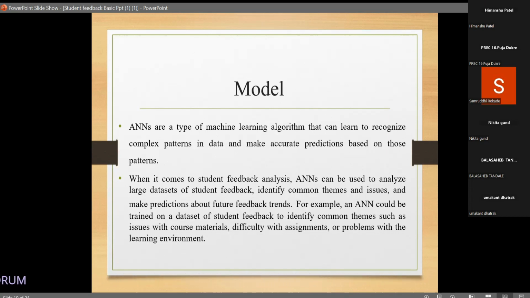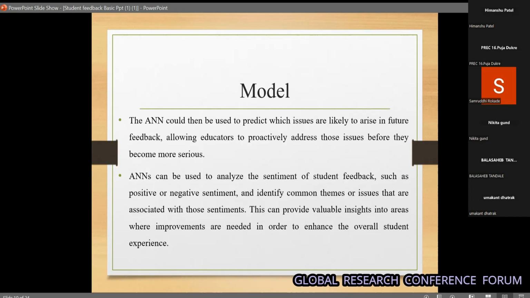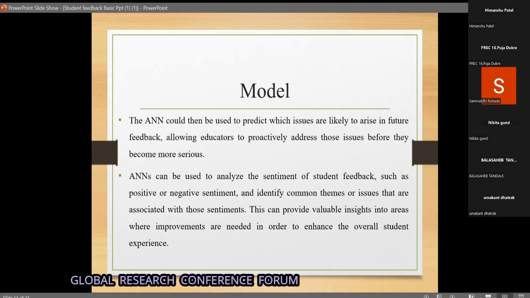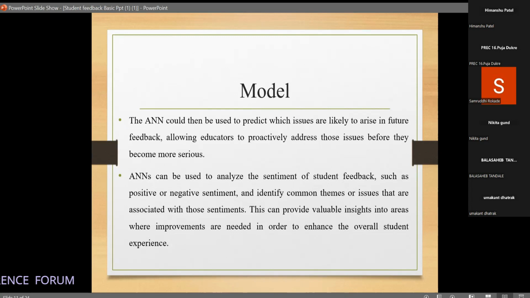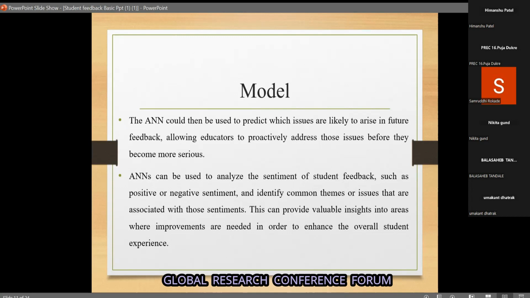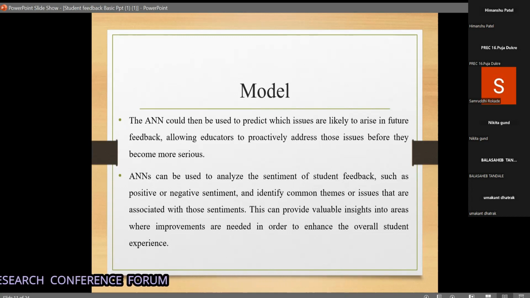For example, an ANN could be trained on a data set of student feedback to identify common themes such as issues with course material, difficulty with assignments, or problems with the learning environment. The ANN could then be used to predict which issues are likely to arise in future feedback, allowing educators to proactively address those issues before they become more serious.